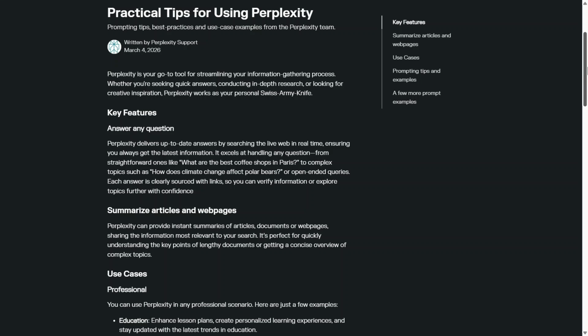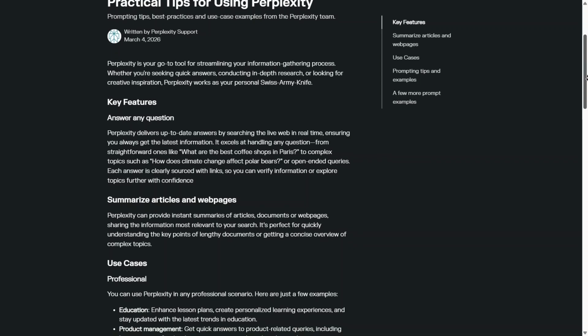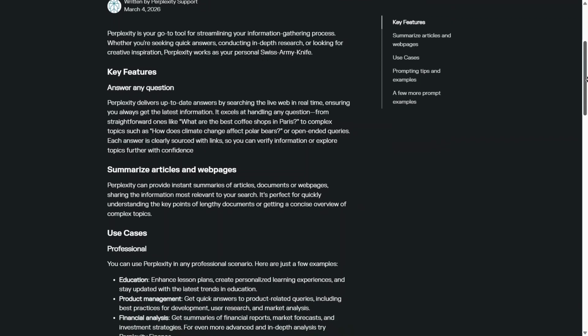In this video, I will be showing you how to get the most out of Perplexity AI with these practical tips and examples. Let's get started. I'm starting here with the official guide, which shows how Perplexity streamlines information gathering. It's like a personal Swiss Army knife for all my research needs, whether I'm looking for quick answers or doing an in-depth investigation.